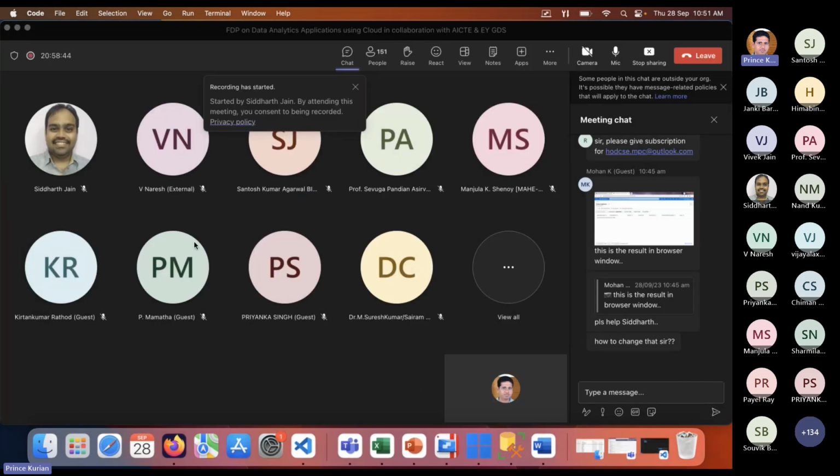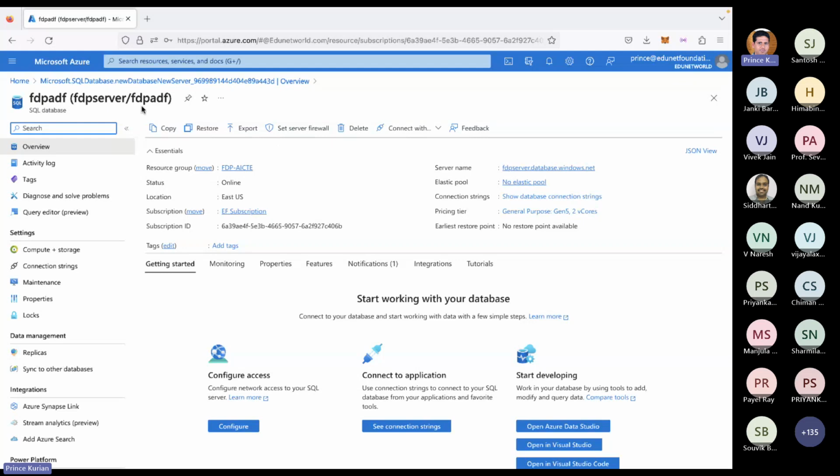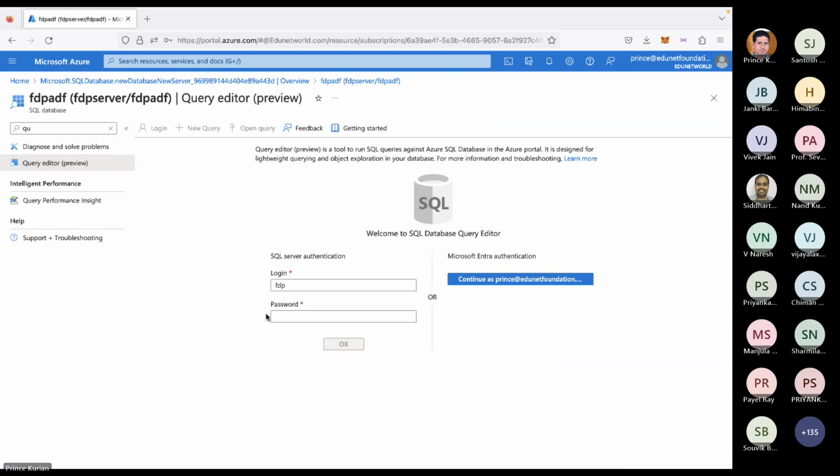Okay, now I am going to create a table in this database. To create a table, just go to the query editor. You can search for the query editor over here. The username is this one, and the password is this thing. And click OK.